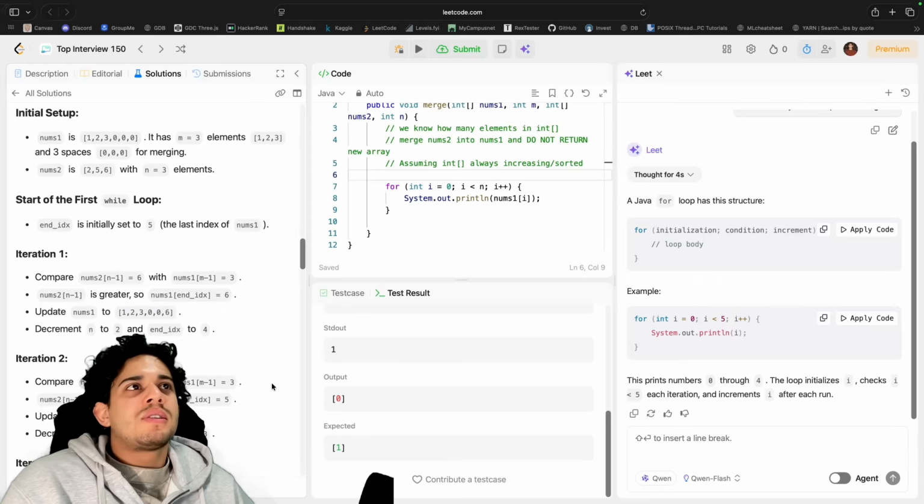Nums 1 is 1, 2, 3, 0. It has 3 elements, 1, 2, 3, and 3 spaces, 0, 0, 0, for merging. Nums 2 is 2, 5, 6 with n equal 3. The n index is initially set to 5, the last index of nums 1.